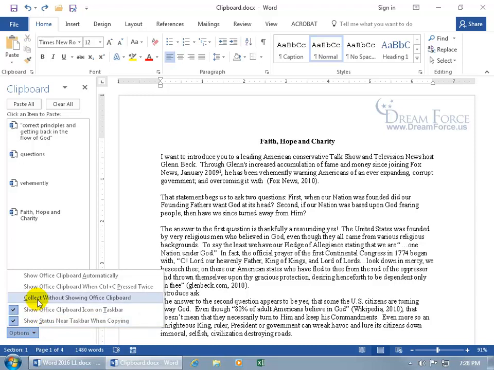The others that you can choose are: collect without showing the Office clipboard, show the Office clipboard when you hit Control-C twice, and show the Office clipboard automatically. Let's just do this one. You can play around with the other ones.